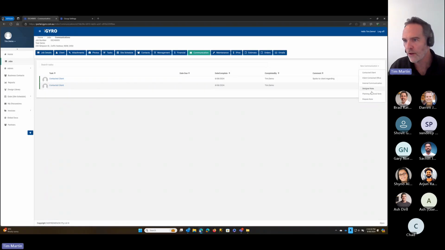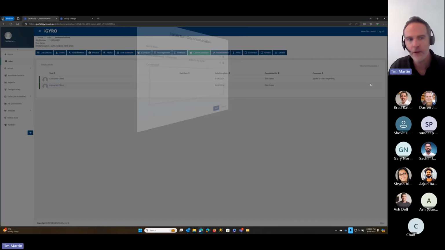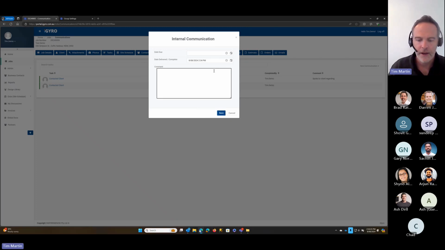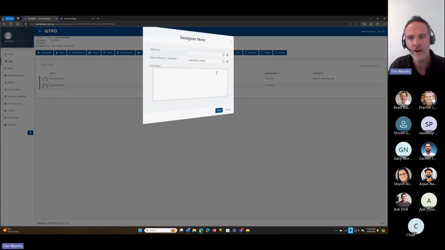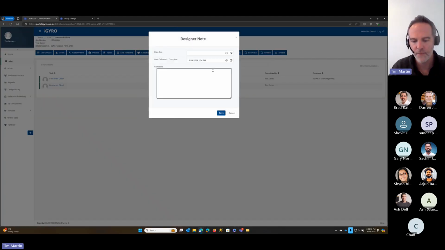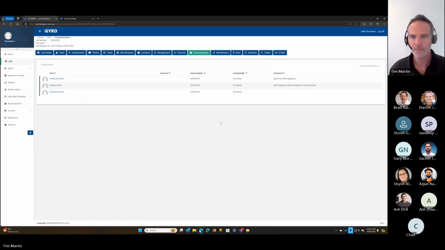There's some other options in here as well. So if you've got some internal notes, internal communication, for example, you can just leave a note for a designer if you need to. Actually, there was a better note for that. There's a designer note we should use for that purpose. So add a designer note, and you can leave a note for the designer. As much detail in as you can. All right, keeps all your communications in one place.